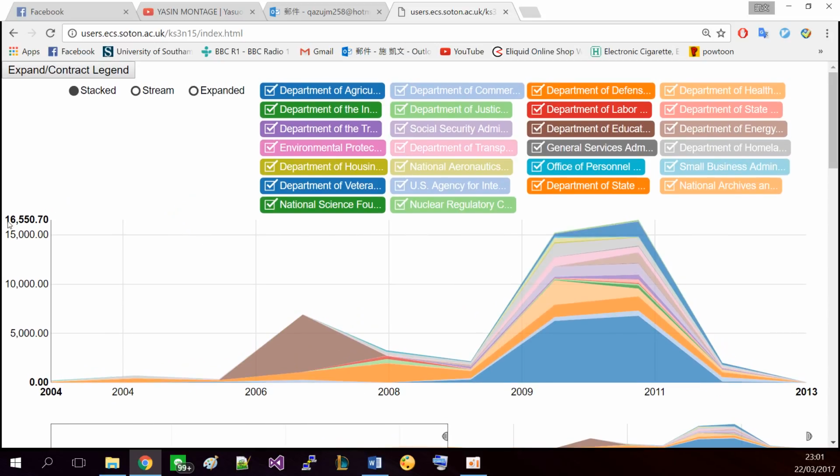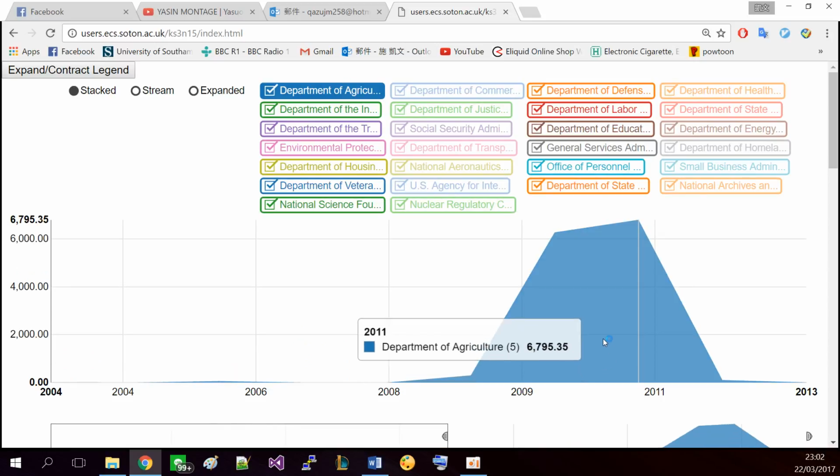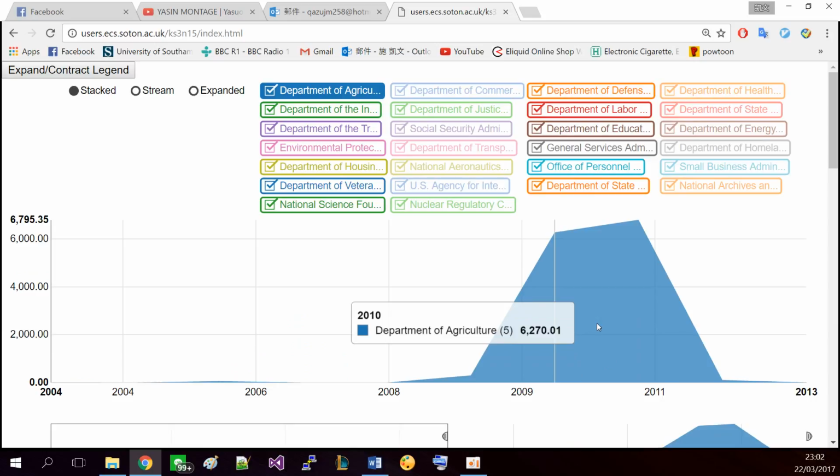Okay, so look at the y-axis. This is the project actual cost, just how much money you actually spent, in million US dollars. So let's take a look. If you look at the top edge of the chart, this is the total money you spent. You can see different colors inside the chart. Those different colors stand for different departments. For example, this blue one stands for Department of Agriculture.